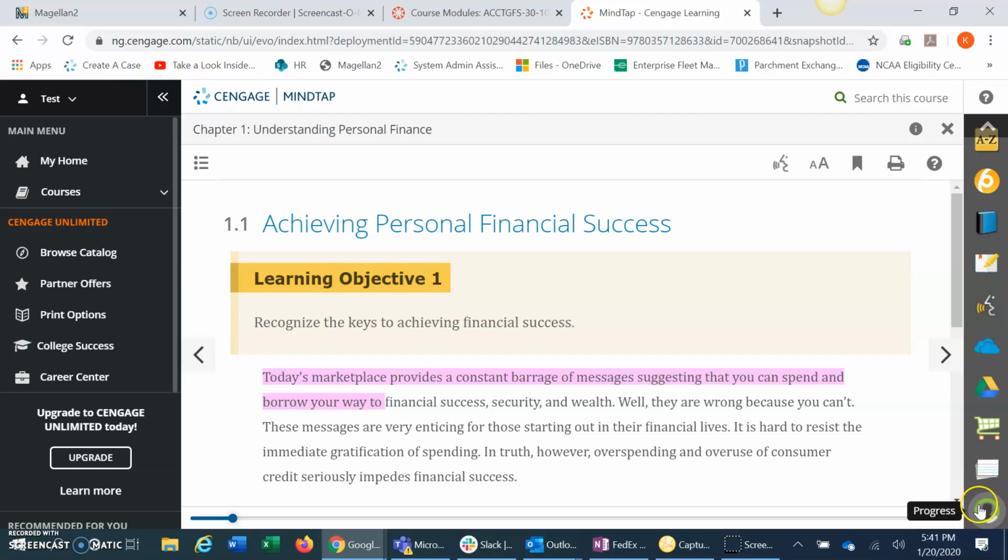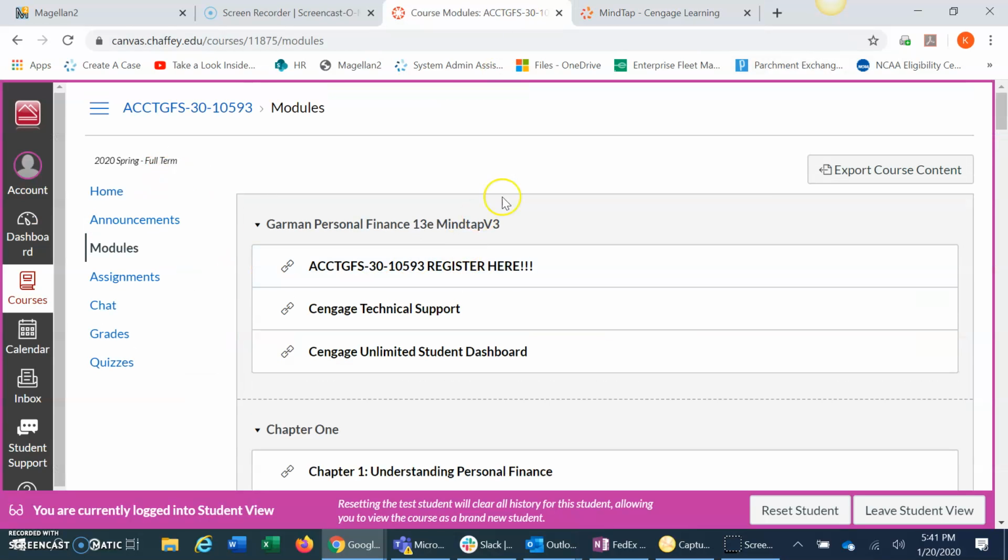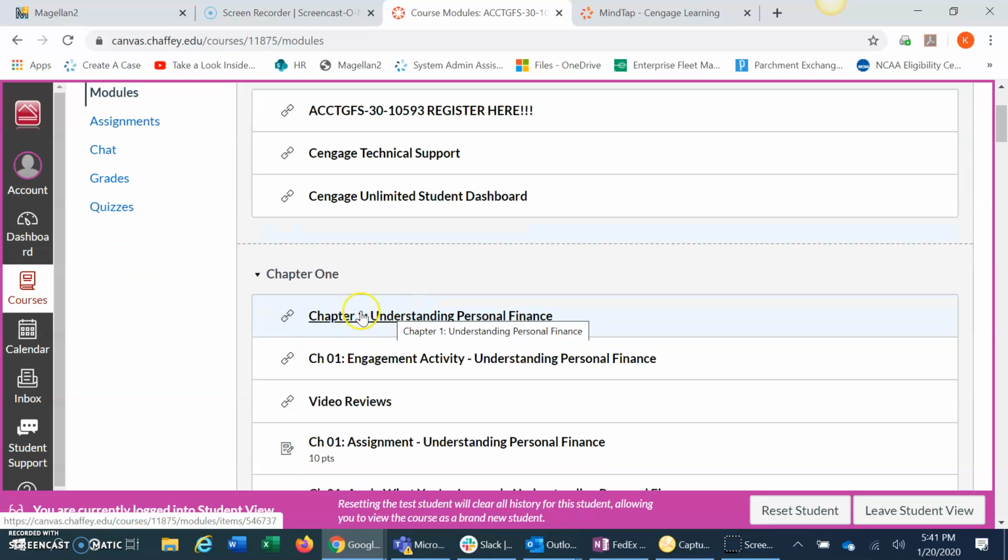And then you have a progress app, which shows all of your grades. Those will also be reflected within Canvas. If you have any questions, let me know. I just wanted to give you a brief overview on how to access MindTap. You want to go through this register here for the first time. You can get to the unlimited dashboard, which, if you have multiple Cengage courses, you can always get to right through here. These links will take you directly into each assignment rather than MindTap in more of a holistic approach. These are going to take you right to the assignment.